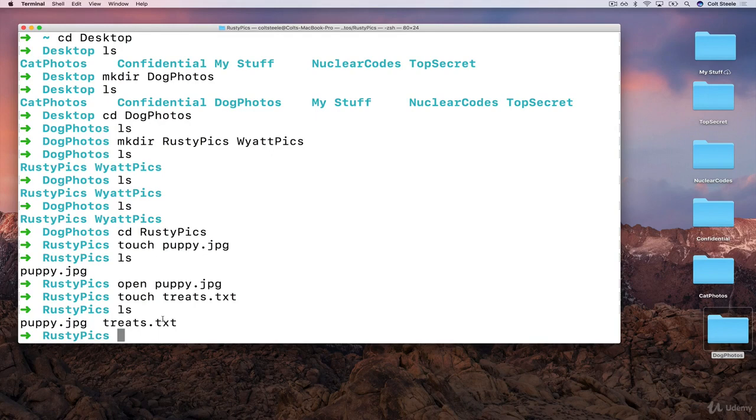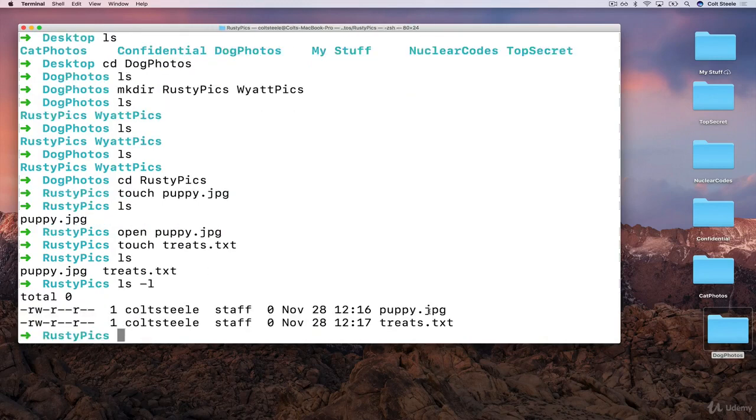The only other thing I should mention, the name touch. Why is it called touch? Well, it's pretty bizarre. I honestly don't have a great answer, but touch actually does two different things. So to explain that, let's do an ls -l, and let's look at puppy.jpg. So if you look here, we have November 28, 12:16. That's the time and date that this was created, or it might be last updated. In this case, it's the same. I believe it's actually last updated.